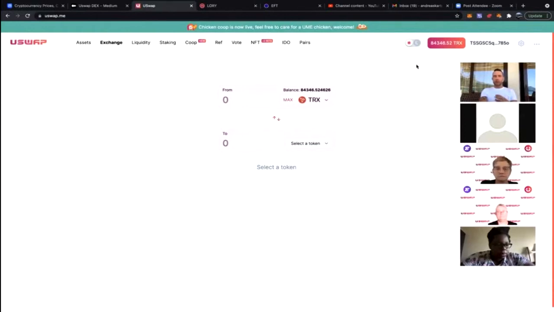Now, as you can see here, I am on my desktop, and you can already see that my wallet address is showing up here, and also an amount of TRX, which means my wallet is now connected to the smart contract protocol that runs on the TRON blockchain. Now, what can I do now? Well, I can swap and trade any tokens that are on the USWAP exchange.